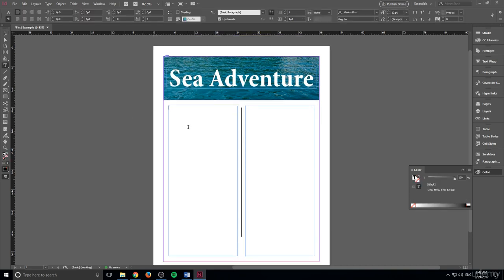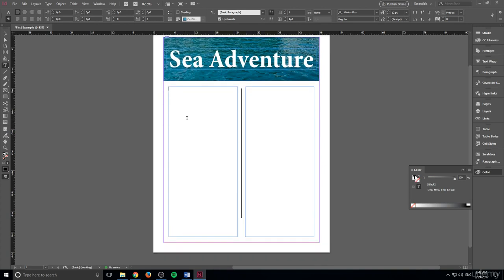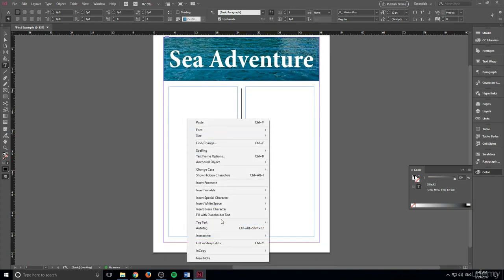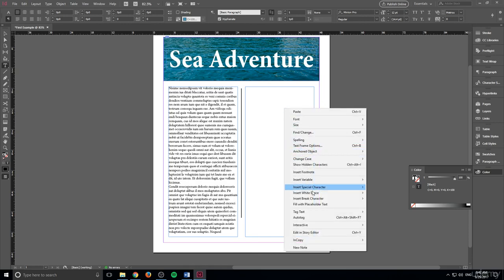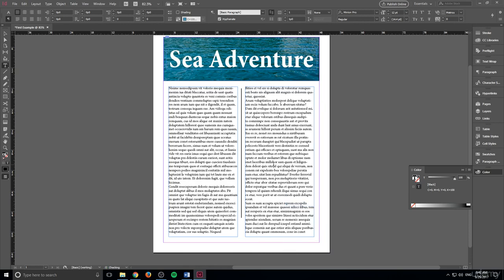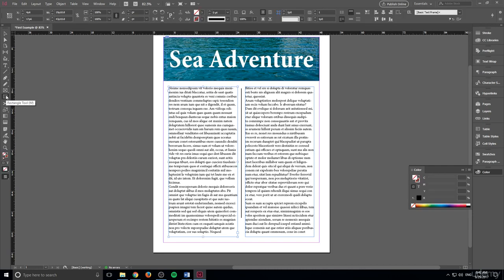I don't want to write out a bunch of random text, so what we can do is right click on this and go to Fill with Placeholder Text. Same with this one, right click, go to Fill with Placeholder Text, and now we have a bunch of placeholder text, Lorem Ipsum text, which is just random gibberish Latin that's going to be put into here.